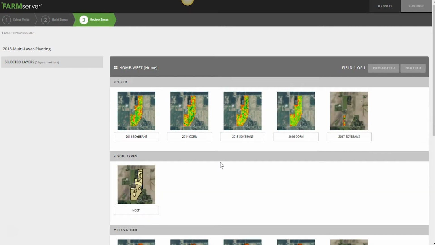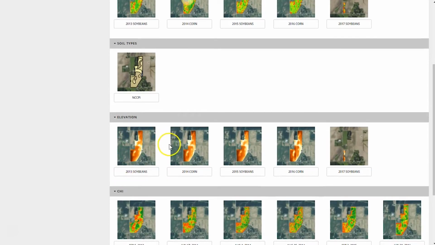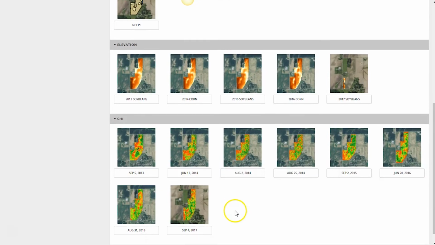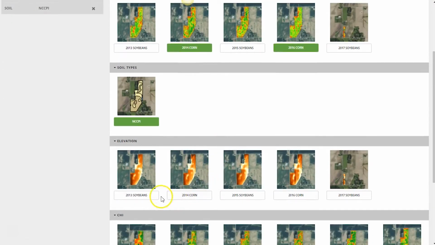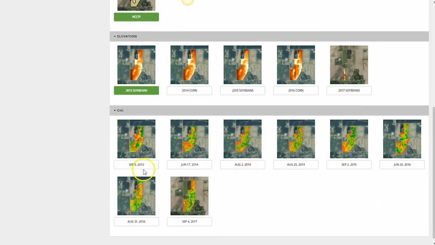FARMserver is now loading in all the different pieces of data that is associated with this field. You can see I have yield data, soil type data, elevation data, and crop health imagery. The multi-layer tool allows you to pick up to 5 layers to look at to create the best zones for your field. I'm going to pick 2014 corn, 2016 corn, soil types, an elevation map, and then a late season imagery from crop health imagery.